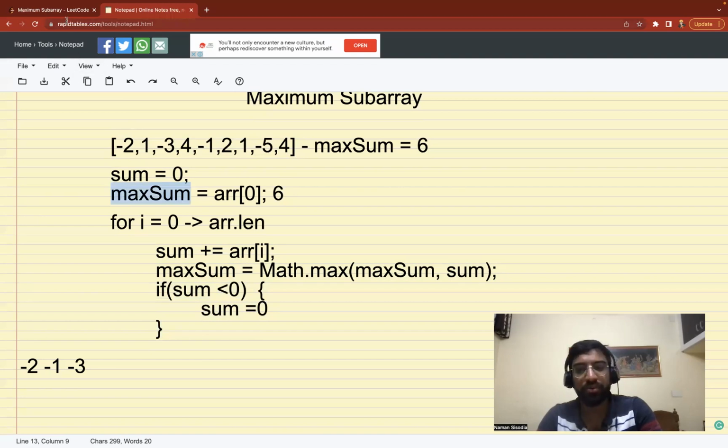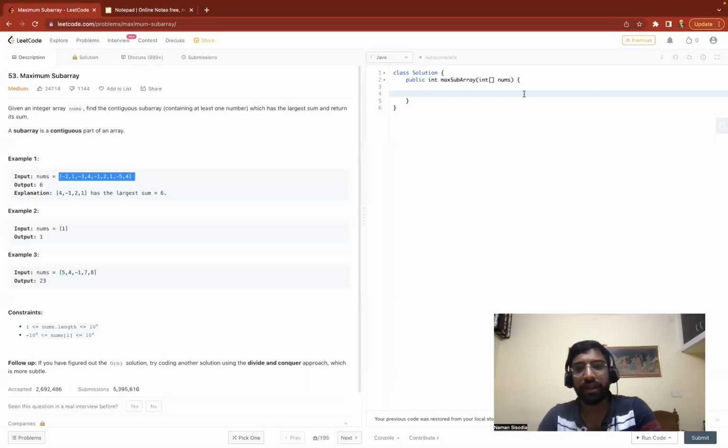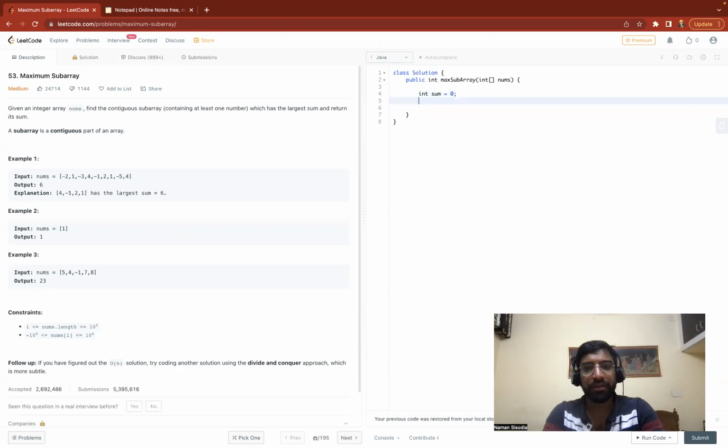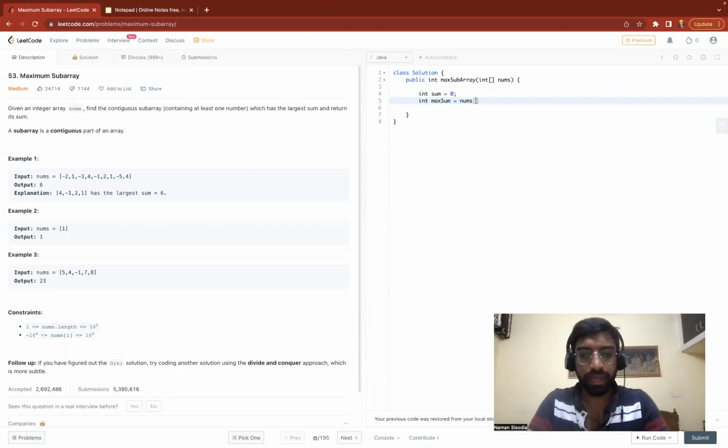So let's execute the code if we are right about our approach. If I define the sum as zero, this is the current sum, and this is my max sum, that is nums[0], and I'm initializing a zero value. The reason is if all values are negative, at least we are giving the maximum value as the first element.